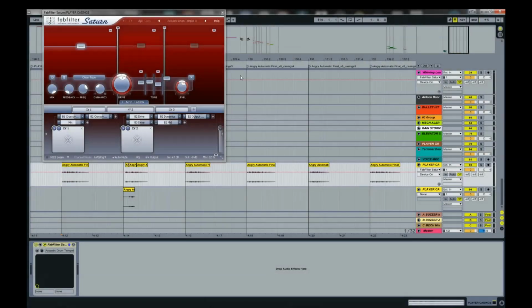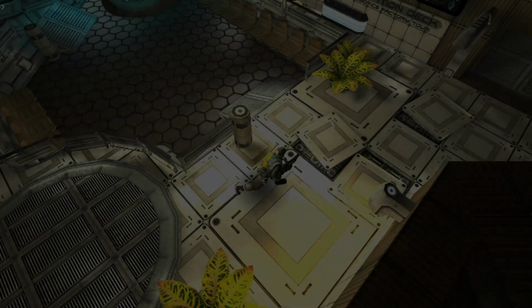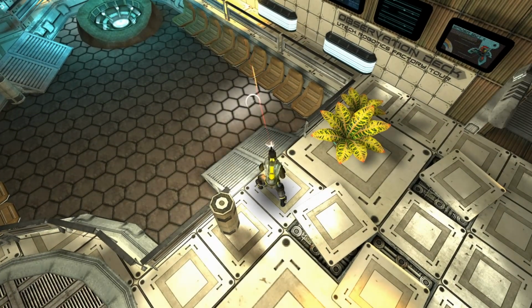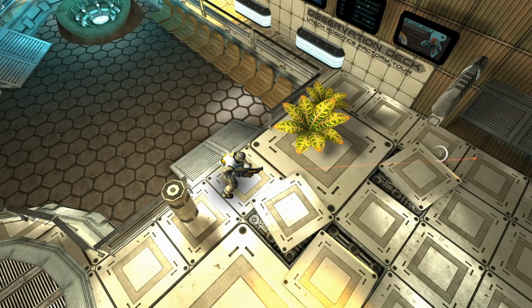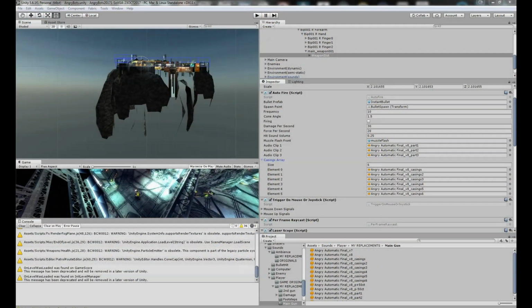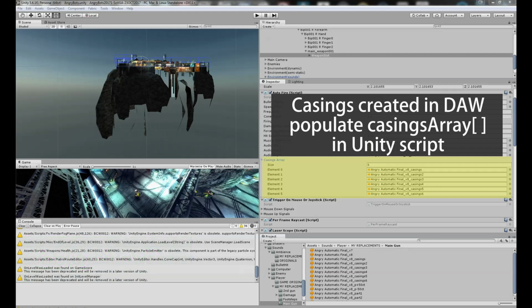To add realism to the game, I added the sounds of bullet casings being expelled to the ground. Specifically, I scripted the sound of the casings to trigger once the player stopped firing their automatic weapon. In order to implement this sound effect, I had to add additional code into the game scripts. I created a casings array in the auto-fired JavaScript file and populated it with several different sample variations of drop casing sounds in the game inspector.